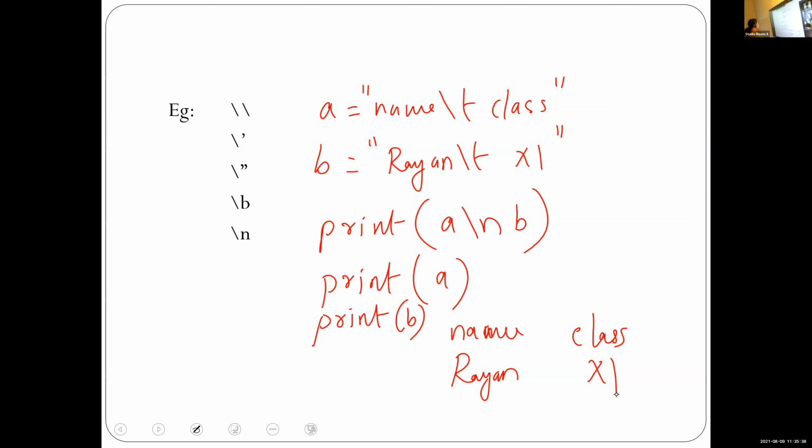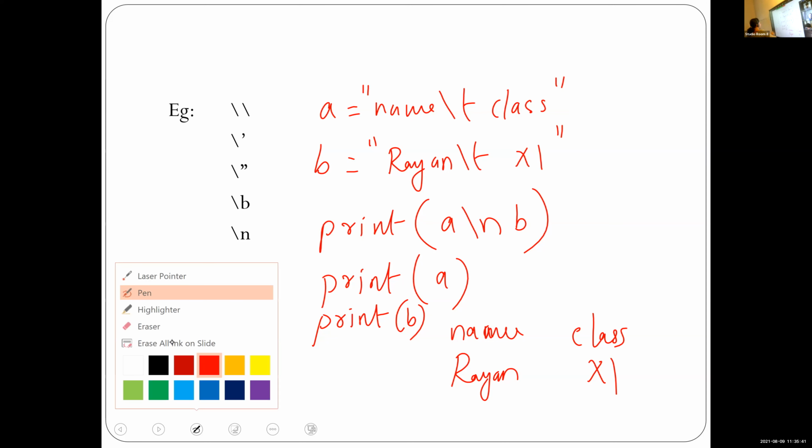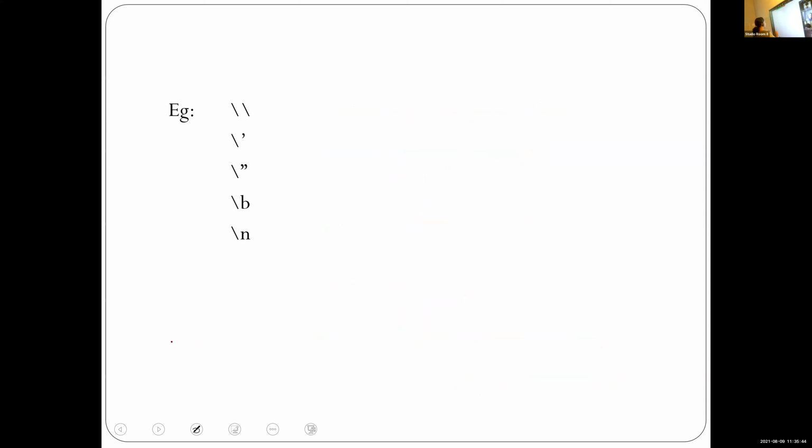Okay, so I'll give another example. I want to print the output like this, that is A, B, then C, D. How will I print this? Write the print statement. First I want to print the character A. After A, after tab space, I want to print B. Then on the next line I want to print C. Next line I want to print D.